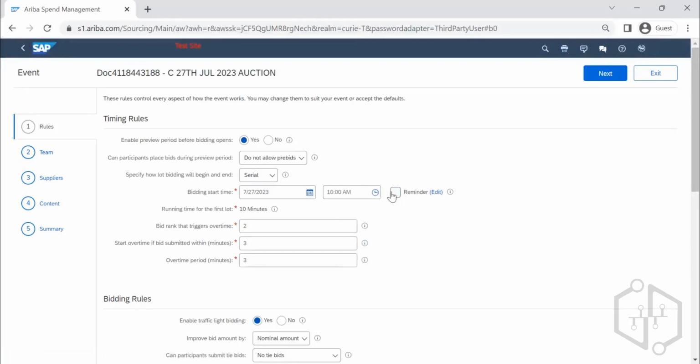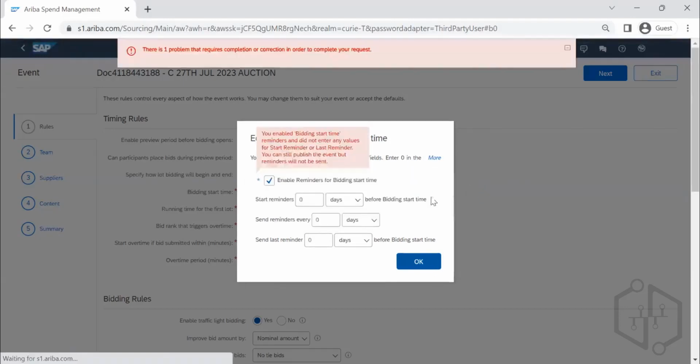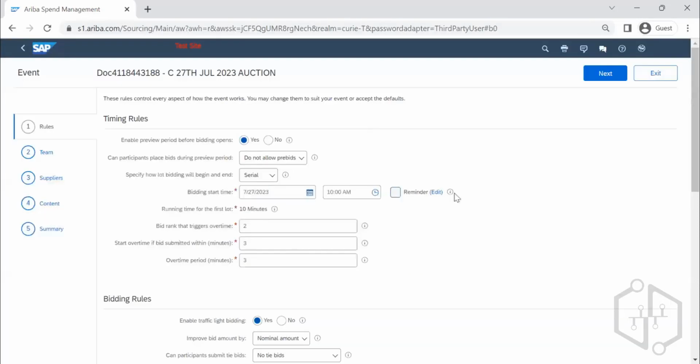If you want to send a reminder, you can put for reminder also. So you will be receiving a notification when this is done. Okay. Running lot for the first time, 10 minutes. So once it started 10, it will end by 10 minutes.